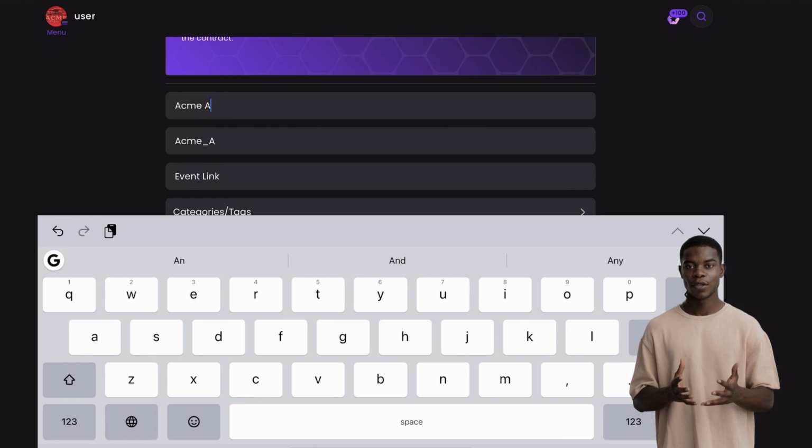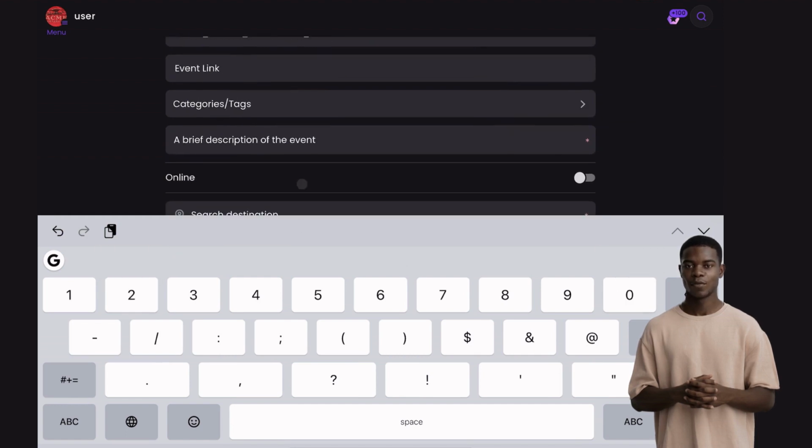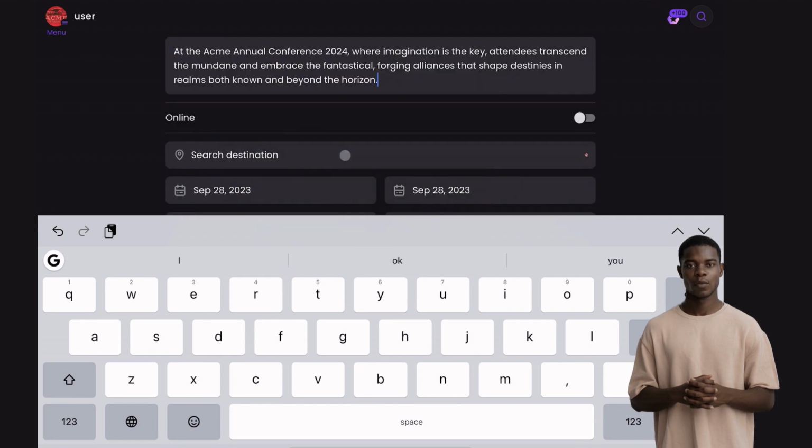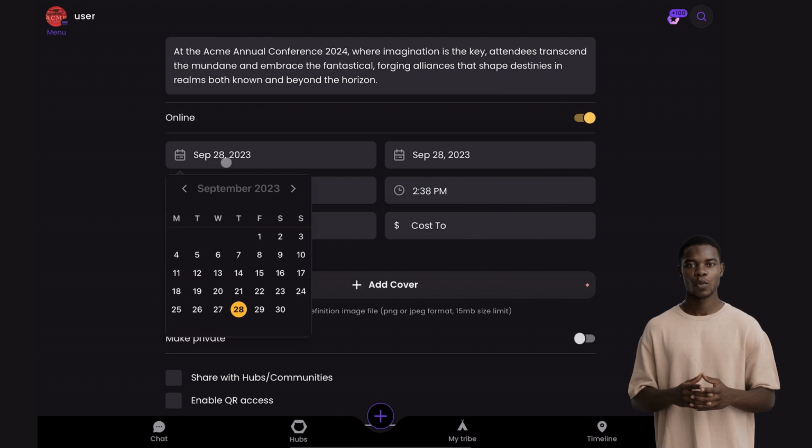Fill in the essential details of your event, giving it a name that captures the essence of what's to come, a unique handle that sets it apart, and craft a captivating description that entices potential participants. Whether your event takes place in the digital realm or you're planning a rendezvous in the physical world, make it known with a simple click.